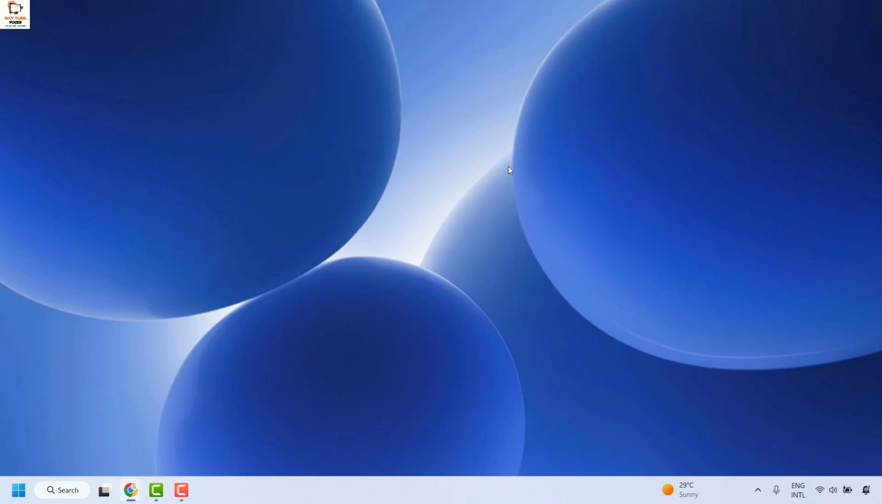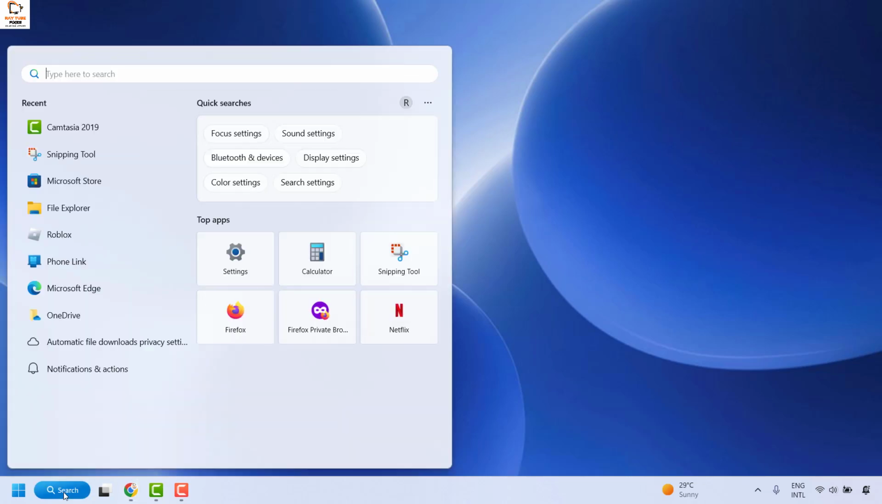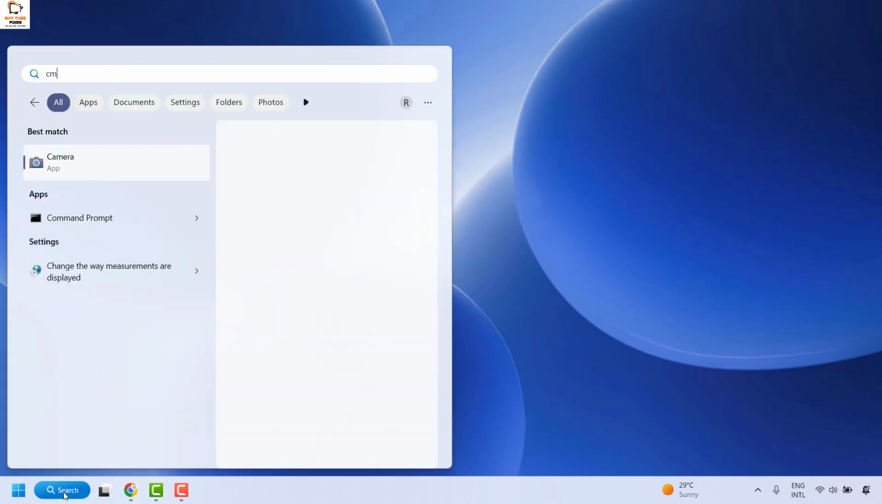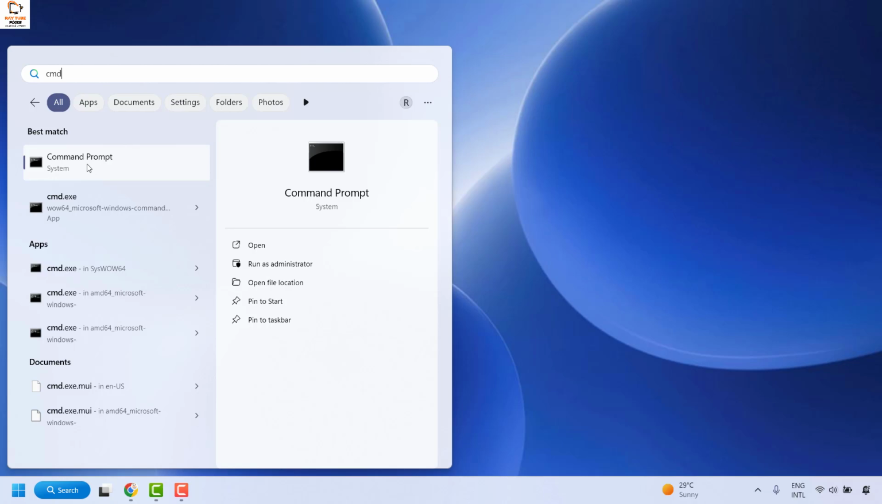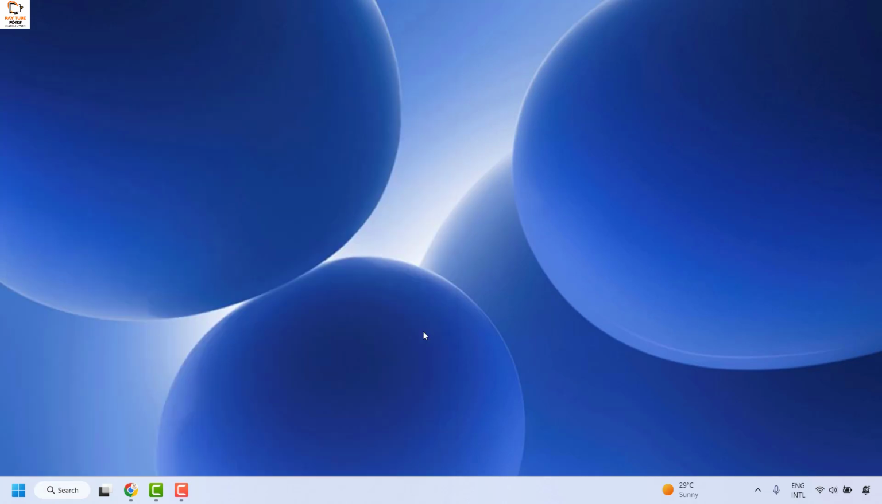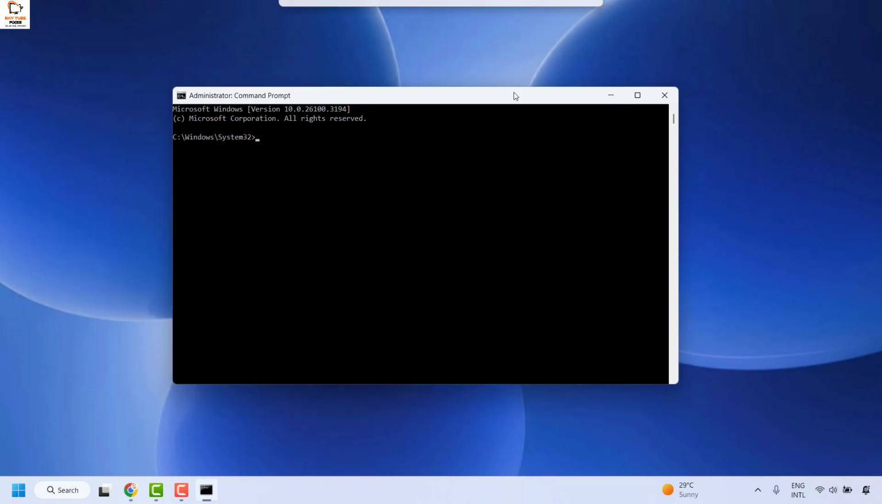Now in spite of trying all these steps, if you're still facing a problem, the last step you could do is to run the SFC scan on your computer. To do this, click on the search and type CMD. The best match you will see is for command prompt. You can right click and run as administrator. In case you get a user access control prompt, you may click on yes or continue on the screen.